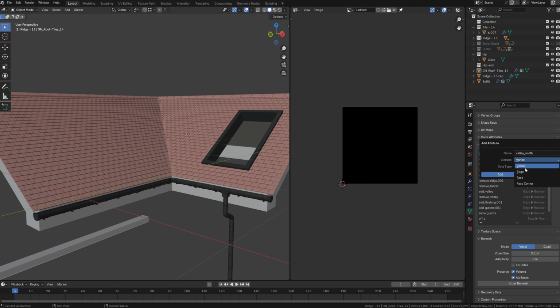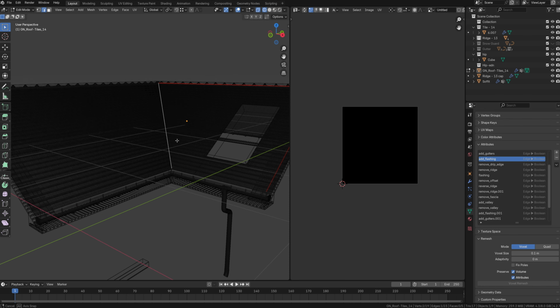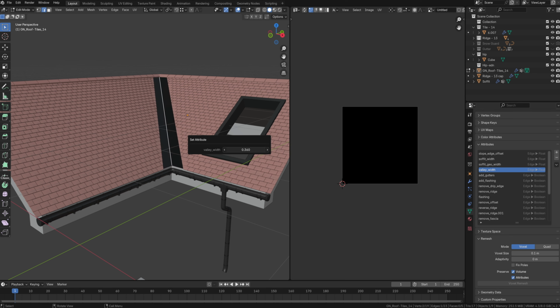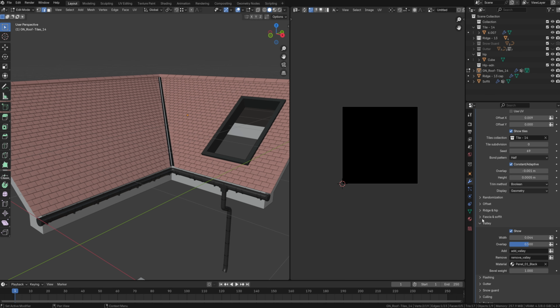And I'm going to say it's going to be for an edge, and it's going to be a float. Float basically means like we can choose a range of values. So if I press tab, let's go to edit mode, let's select this edge. I'm going to make sure I'm on valley width, set an attribute, and then we can increase that there. So if you do have a roof that's quite complicated and you do need different widths for different valleys, then you can create your own attribute there as well. So let's just turn this one back off, because by default, usually they'll always be very similar.